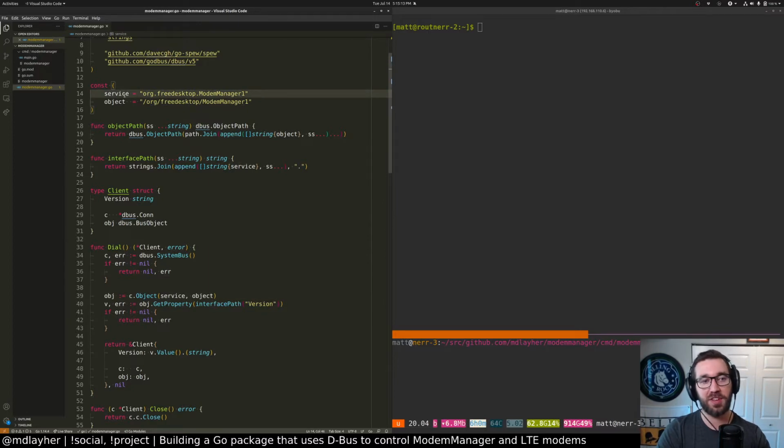So the service is org.freedesktop.ModemManager1. The object is /org/freedesktop/ModemManager1. There's a bit of confusion here. I feel like some of these concepts are slightly redundant, especially with regards to these paths. And then to get the property, we have to define the interface that we want to query, which is org.freedesktop.ModemManager1.Version. So I've got a couple of helper methods here, so we don't have to keep typing this out.